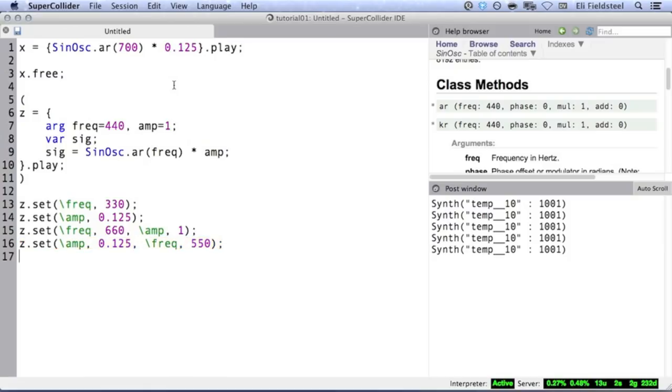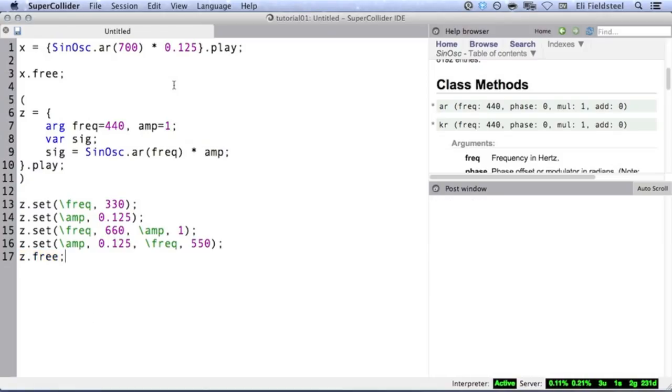Also, keep in mind that you can name your arguments and variables whatever you like, as long as they start with lowercase alphabetic characters. I've used freq, amp, and sig because they're short and meaningful, but you can call them whatever makes the most sense to you.